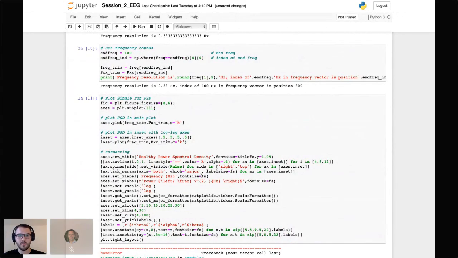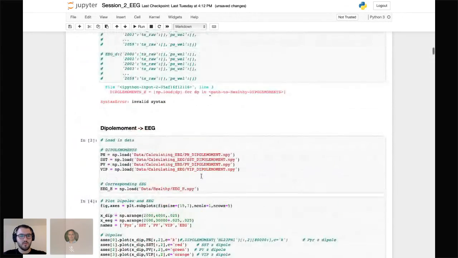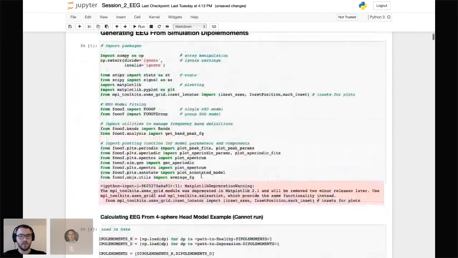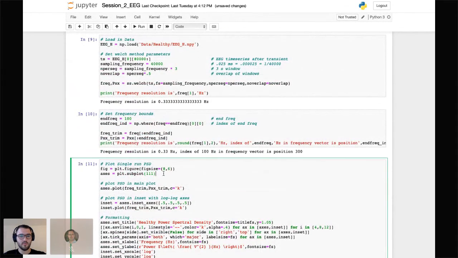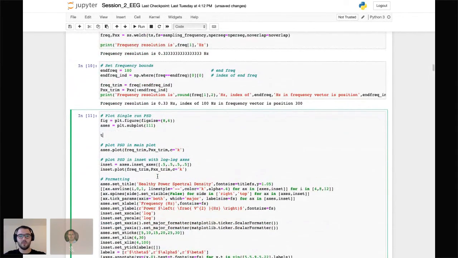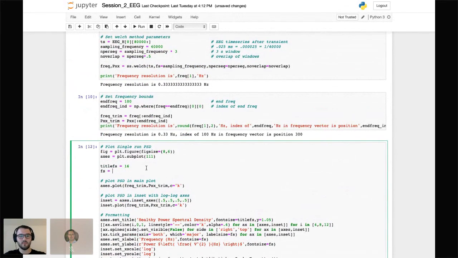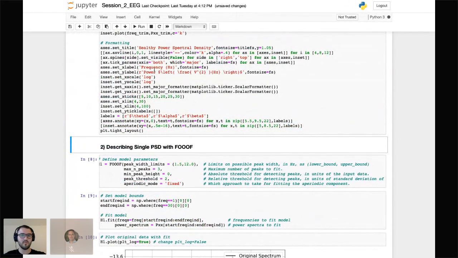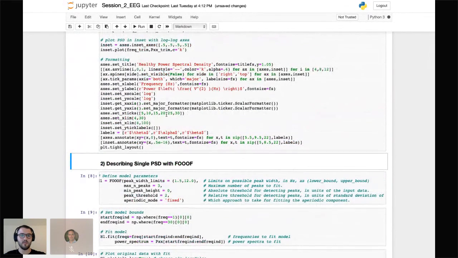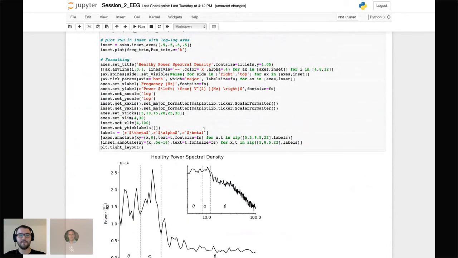Okay, 1 sec, sorry. Where would title FS be? Oh, that's fun. Title FS is equal to 16, and FS is equal to 14. Should be in here somewhere. I just didn't run the cell there.